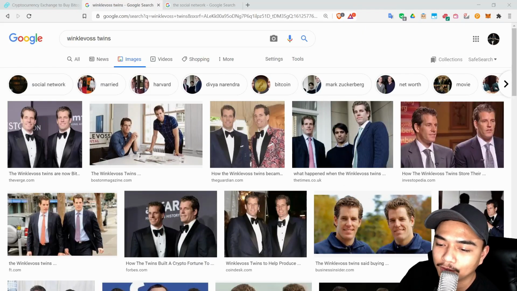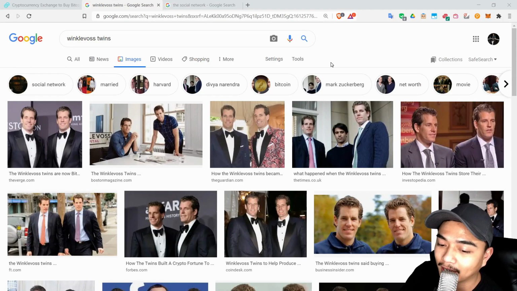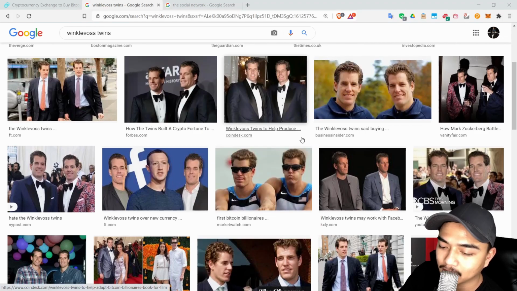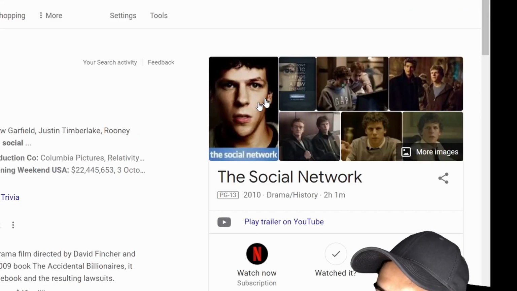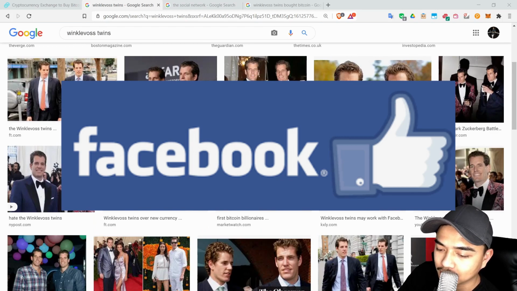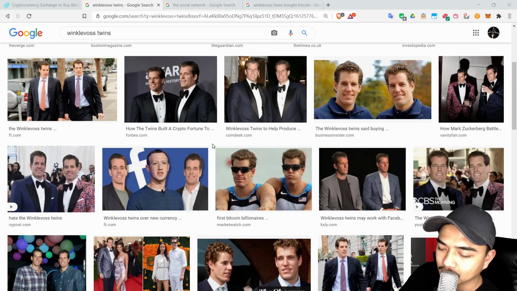So the Winklevoss twins, why am I talking about these two tall pieces of Facebook theft? They actually founded together Gemini Exchange. And if you haven't watched The Social Network, I suggest you do. You have over here Lex Luthor playing Mark Zuckerberg. So basically, the Winklevoss twins came up with the idea of Facebook, decided to show it to Mr. Zuckerberg over here. Then he stole it. They had this whole legal battle between them.